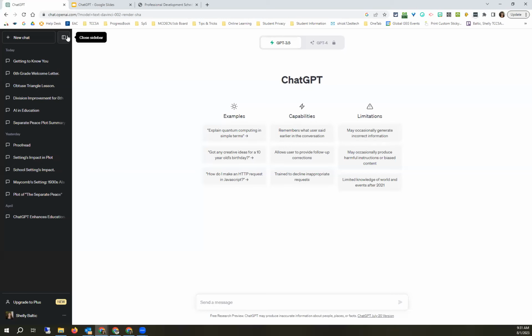And again, if maybe your sidebar got closed or the colors might be different based on your settings. But as long as that's the website, chat.openai.com. Okay. So a few other things that I want to show you.